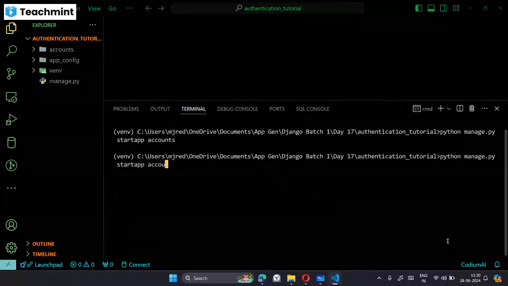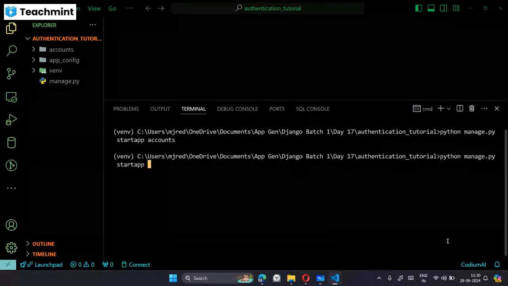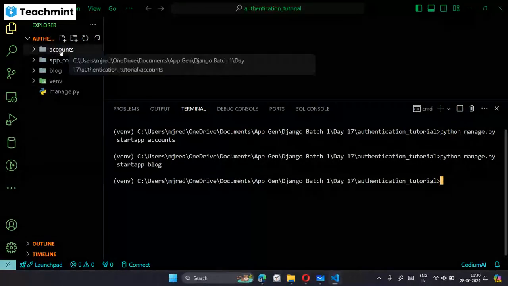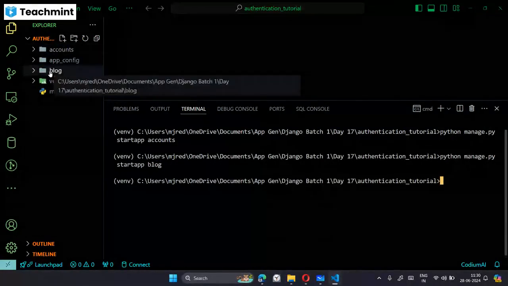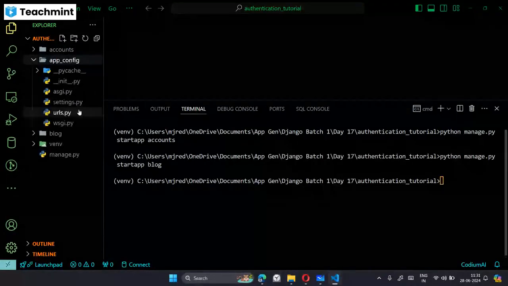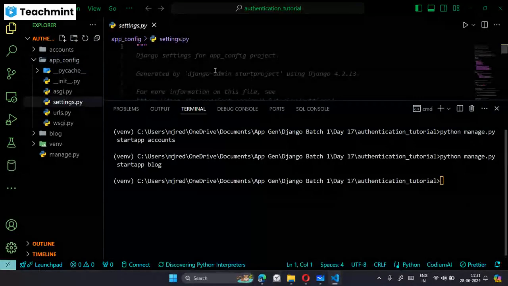Okay, and also I'm creating accounts and blog apps. So I have created two apps, one is accounts and the other one is blog. Now let me add these accounts and blog to the installed apps.